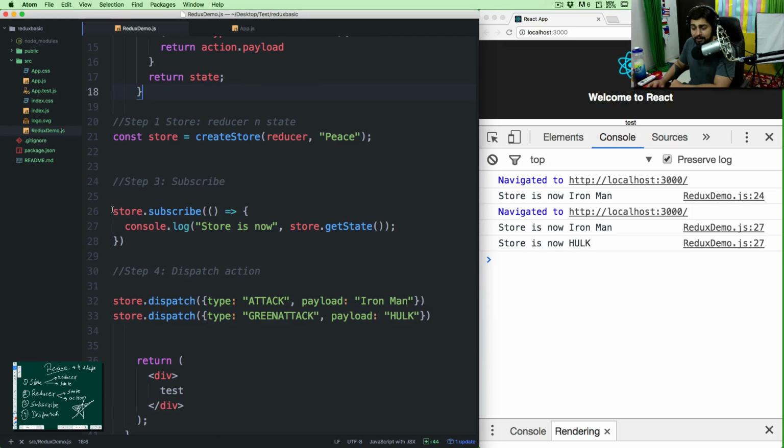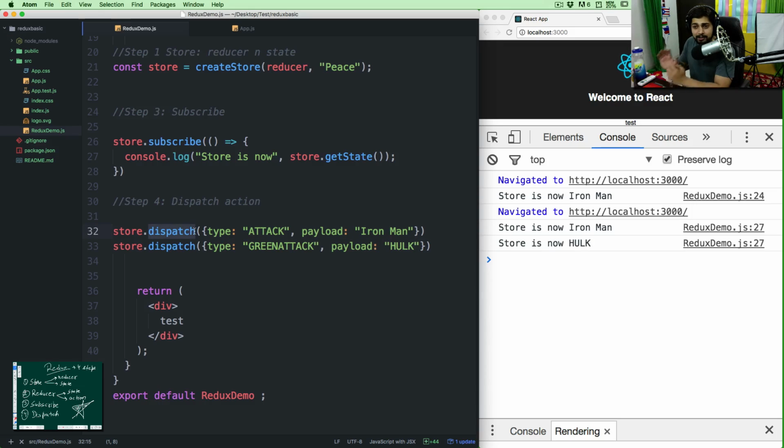And since we are subscribed to the store, we are getting all these things output on the screen because the base should be aware of what is being thrown on the screen. Okay. And finally, dispatch is like sending the commands in there. Pretty good, pretty damn good.